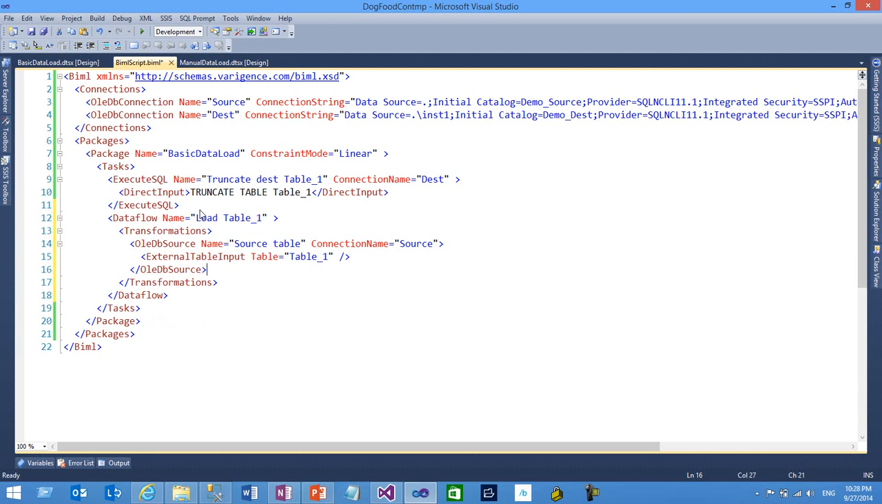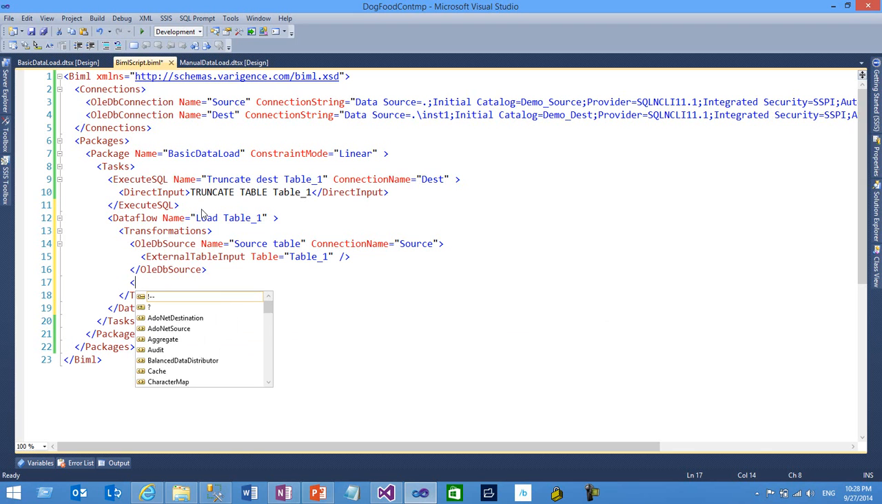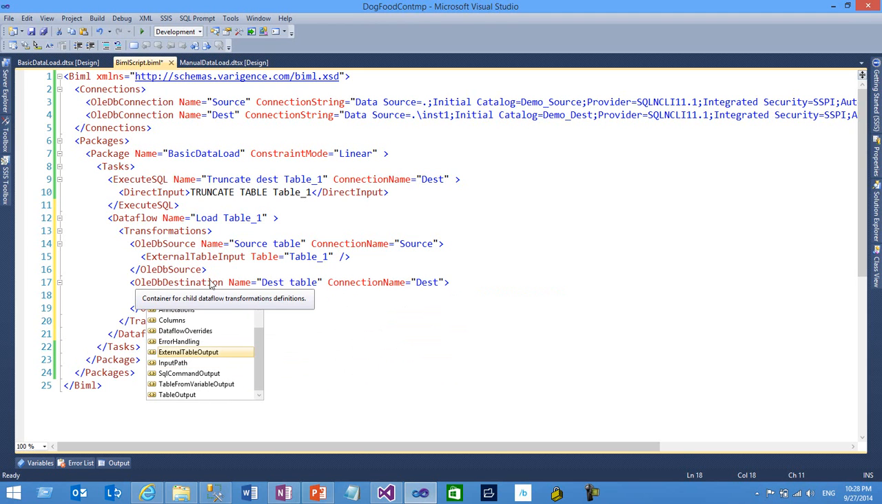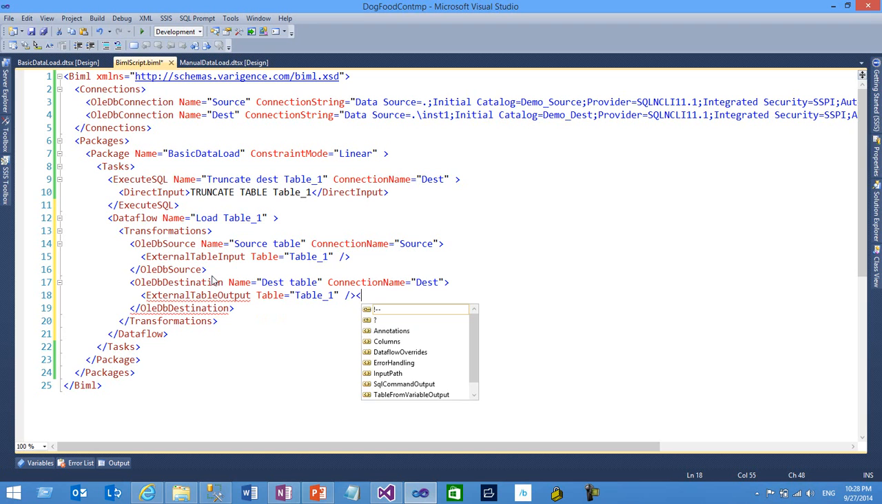So we got to wire that guy up to a destination. Our destination will be an OleDB destination called dest table, and the connection name dest. So you can see it's mirroring the source already. You can probably guess that instead of external table input, it's external table output, called table 1. And there it is. You'll note we didn't have to wire up the success of this to start it, because our constraint mode linear will do that for us.